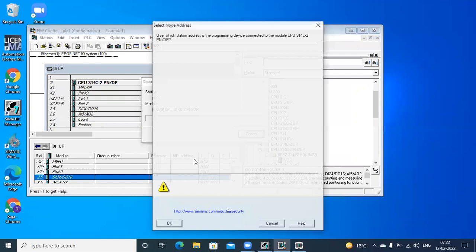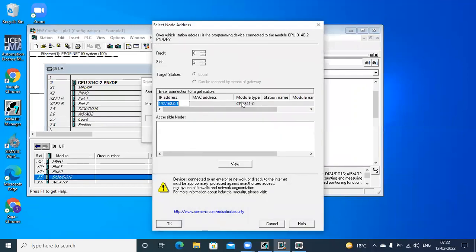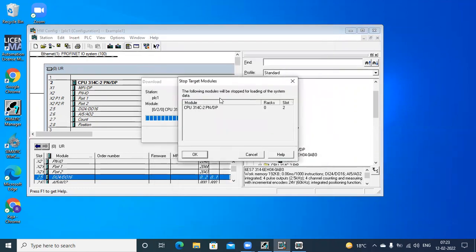So, okay. It is showing a module tab, CPU at 41, because we are using simulation. Just say we detect our CPU. It is not detected, not an issue because it is not downloaded yet. So, okay. The following modules will be stopped for loading of the system data. Means your CPU will go to the stop mode. If it is in run mode, it goes to the stop mode. Whenever we download hardware configuration, the CPU goes to stop mode. If we are downloading program blocks, in such case, the CPU does not go to stop mode unless there is an error in the program. Okay, that's the difference.